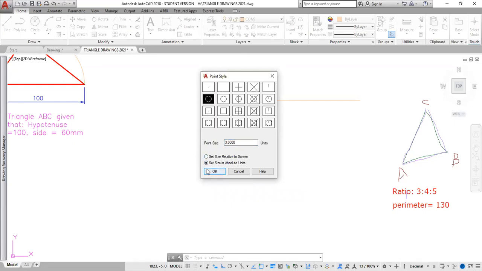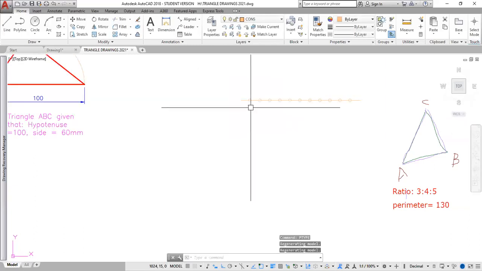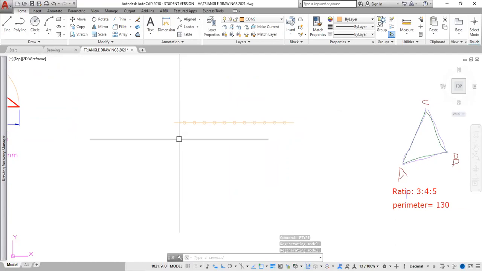What this does, when you set the size to absolute, is that when you zoom in and out, at times these little nodes zoom out but don't return to the original shape. So when you set it absolute, once you zoom out, it returns to its original shape. So now we have these little points here.